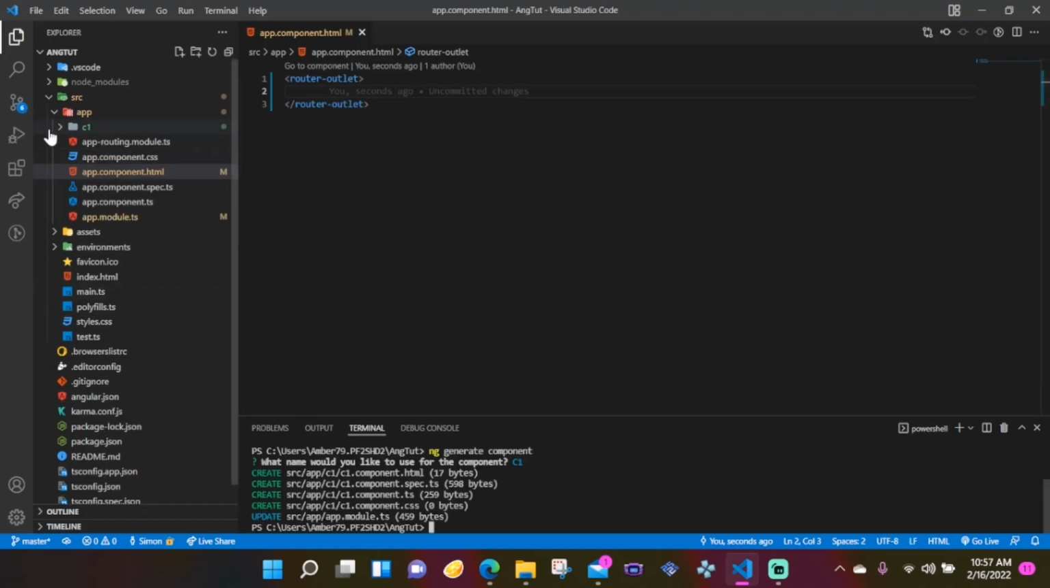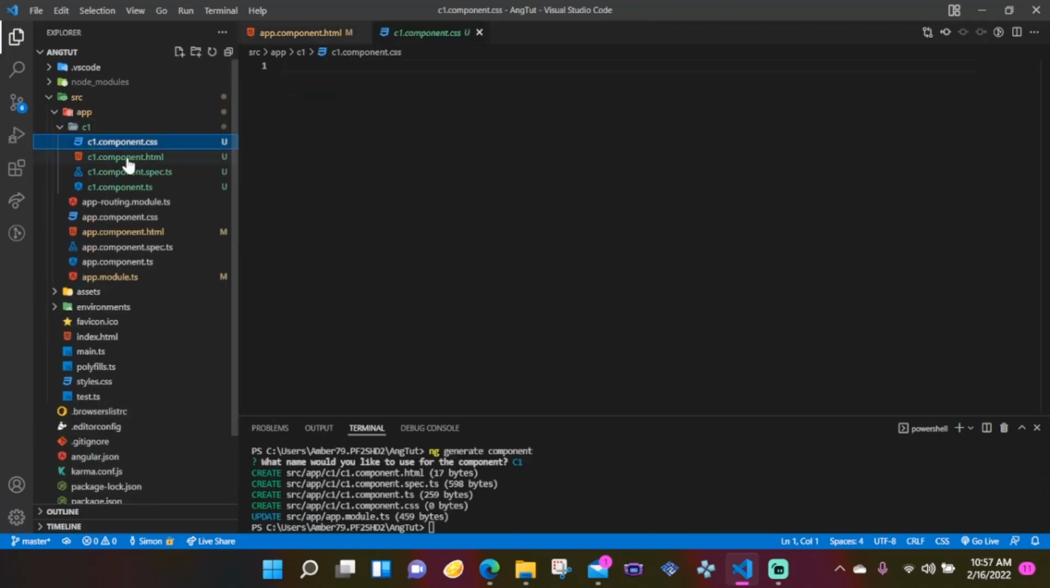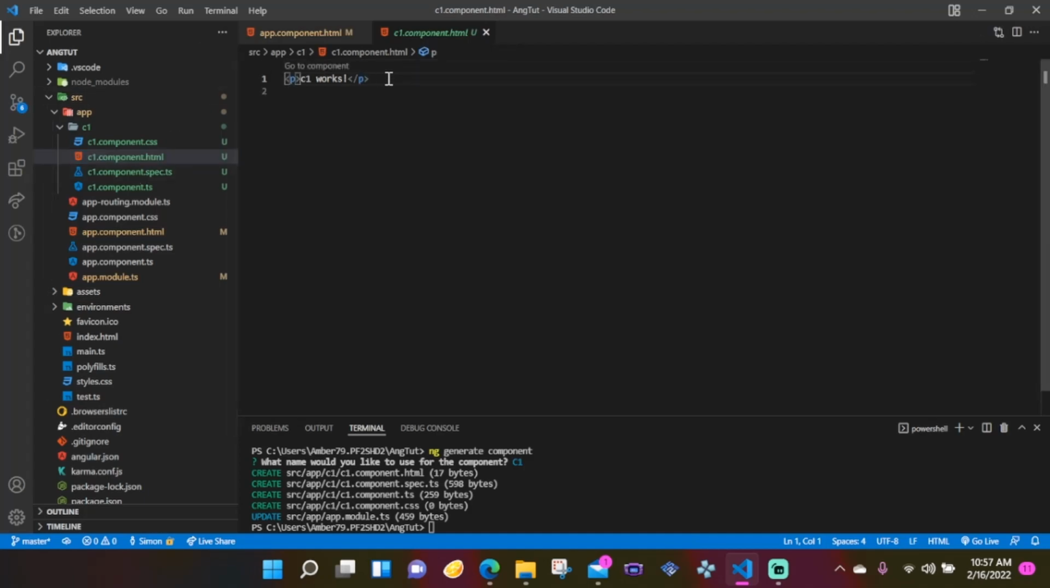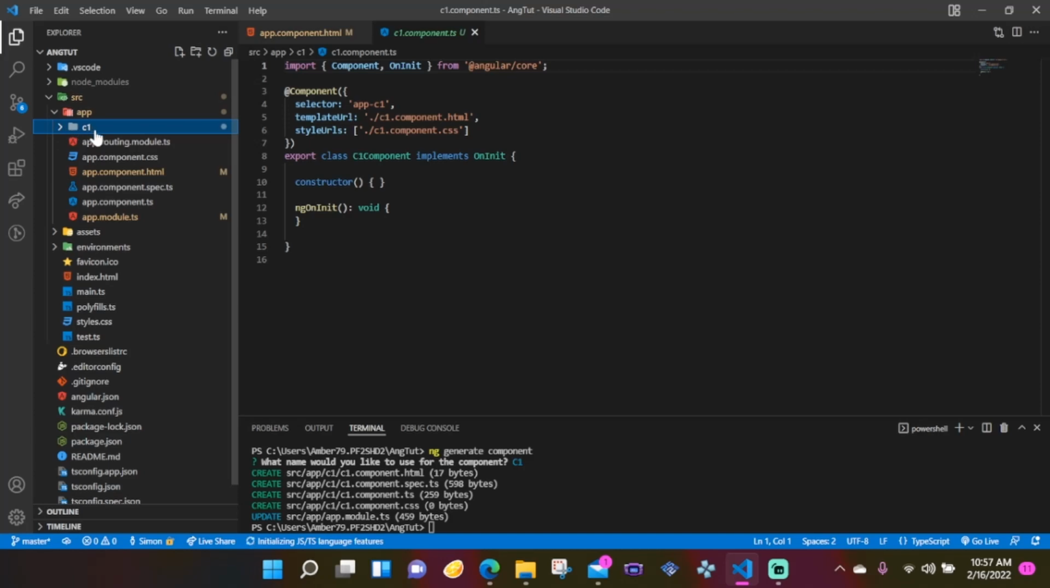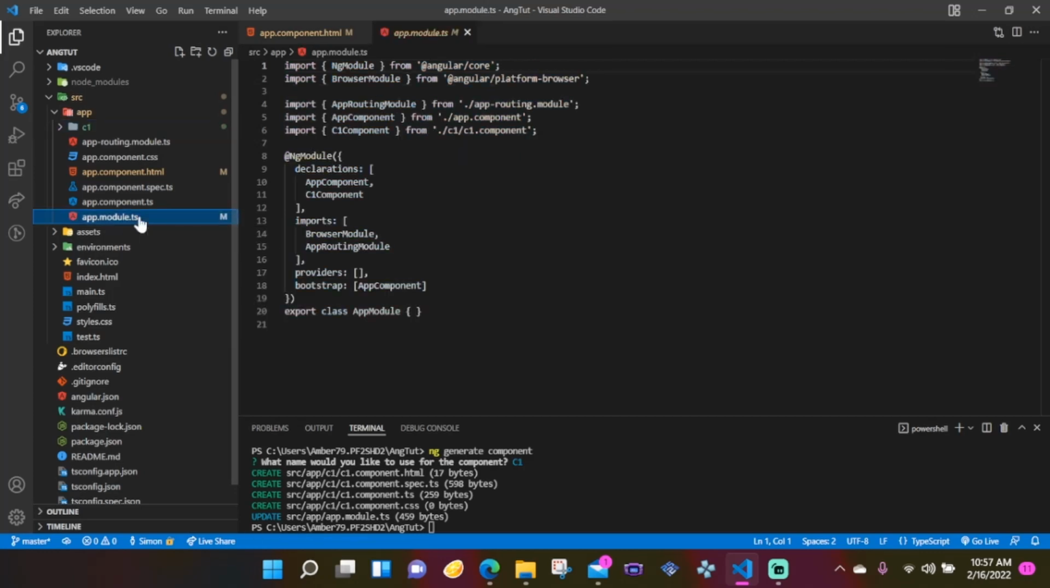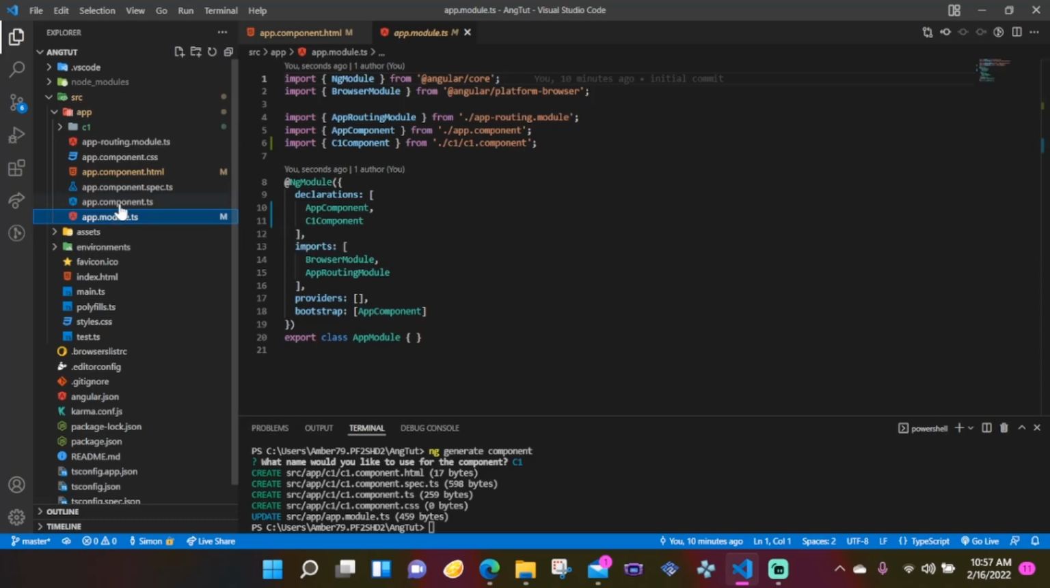Right, so we have our folder for C1 now. We have our component. It's been made. It says C1 works. And that there is our first component. Now, a few changes that I will alert you of is that if you check the app module here, which is the root of the single page application that we're using, this is the main module, right? This represents the entirety of our app.